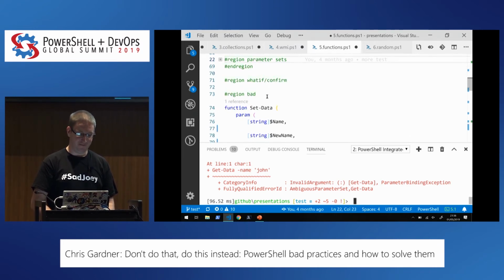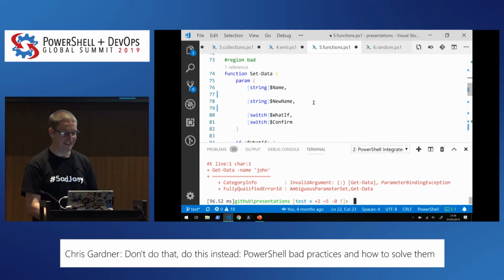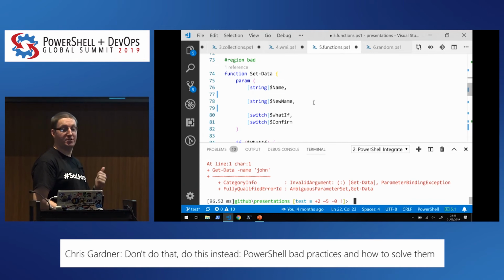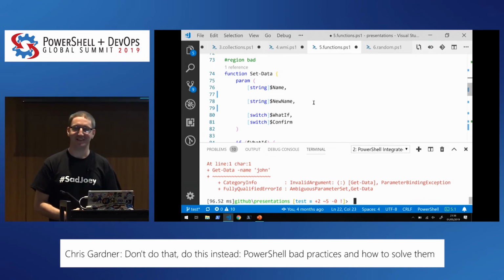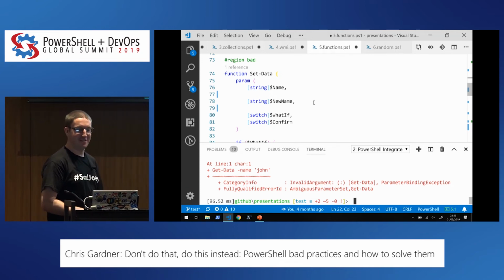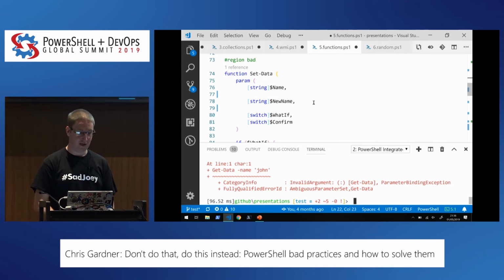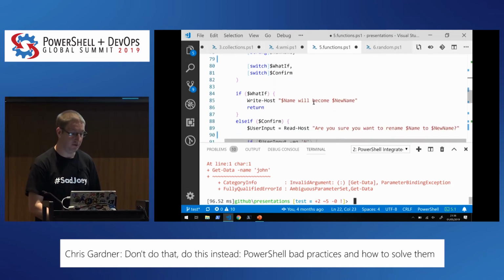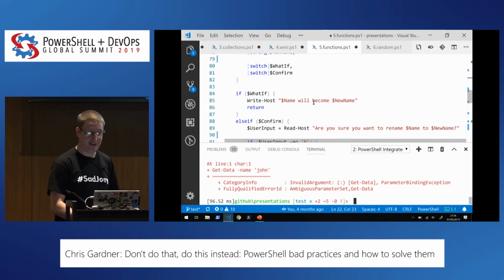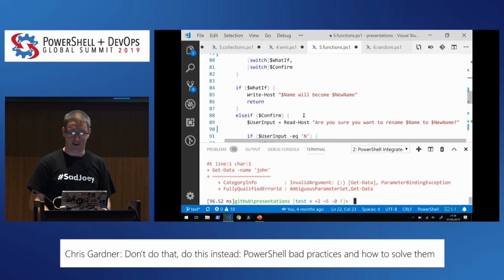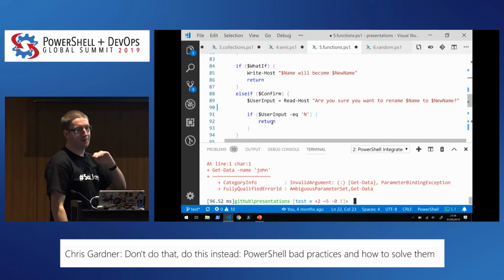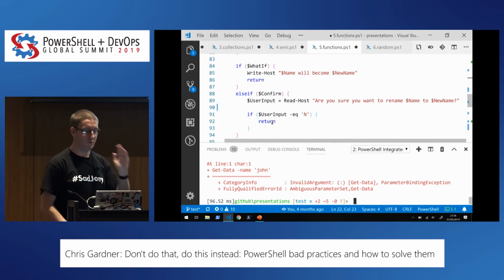WhatIf and Confirm? How many people have done that? It might be a Boolean sometimes as well, rather than a switch. It's always a Boolean. If you're doing this, it's almost always a Boolean, yes. Yeah. Define your own WhatIf and Confirm. Yeah, cool. You know, you can do this. It'll work, I guess. And yeah, obviously got to have your Read-Host in there as well to make sure the user definitely wants to do this thing.